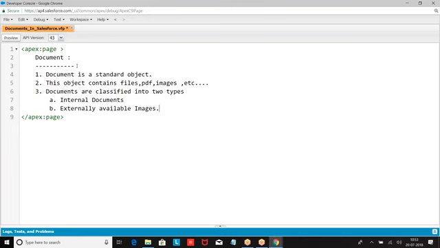Let us say I have sent an email to you with my resume. Is the resume directly opened? Resume will not directly open. We need to open the resume manually to see the content of the file. So that file is called as what? Internal document. When I say internal document, content of the file is not visible directly, and it is only shared with internal users.